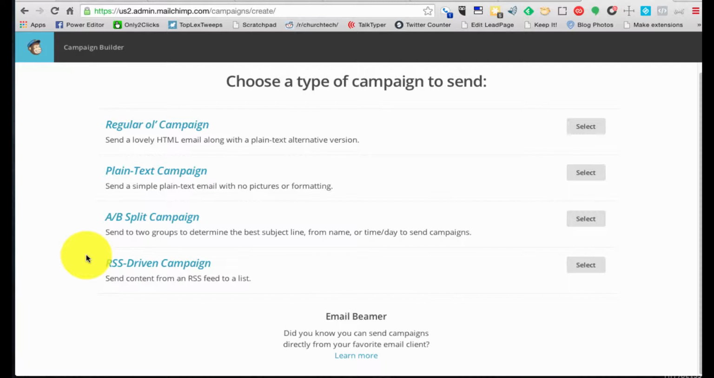You would use it if you wanted to automatically send out a campaign every time something changed on your website, or once a week with whatever changes. Then you could do this. You're probably not going to be doing that with your church.